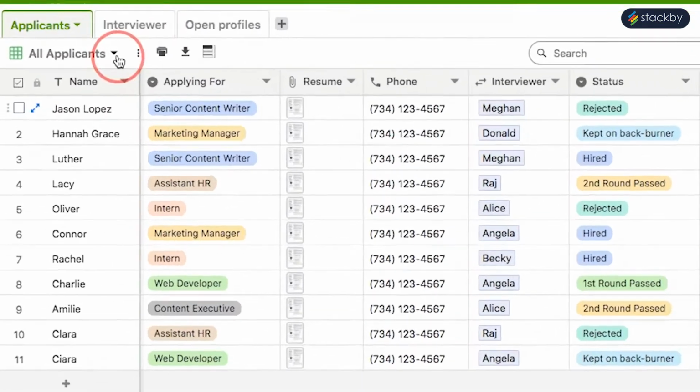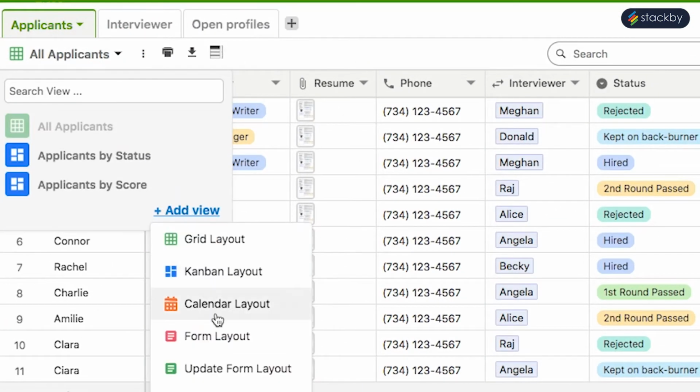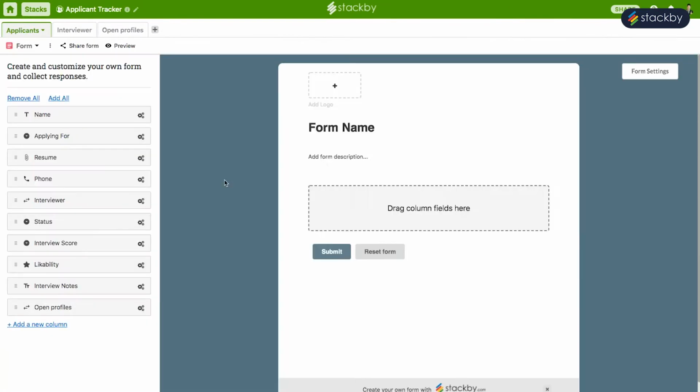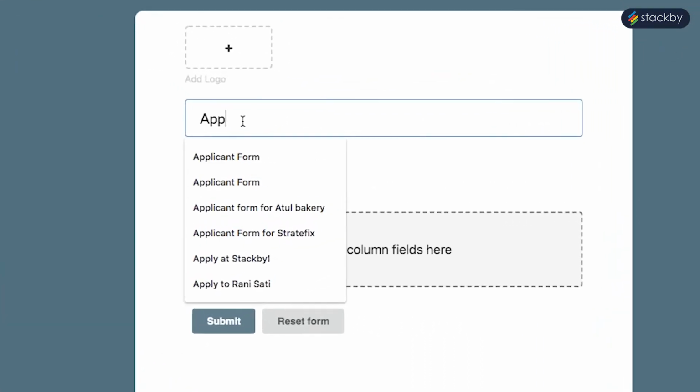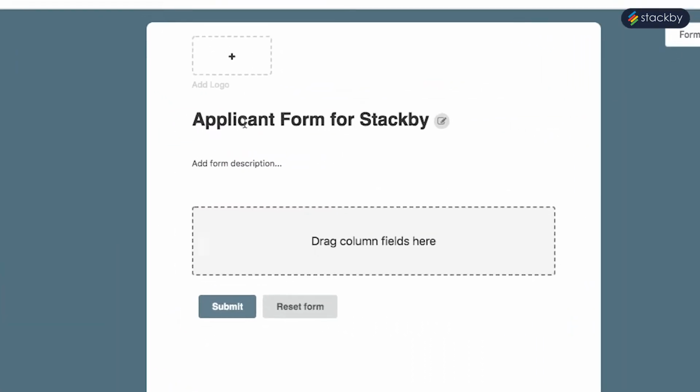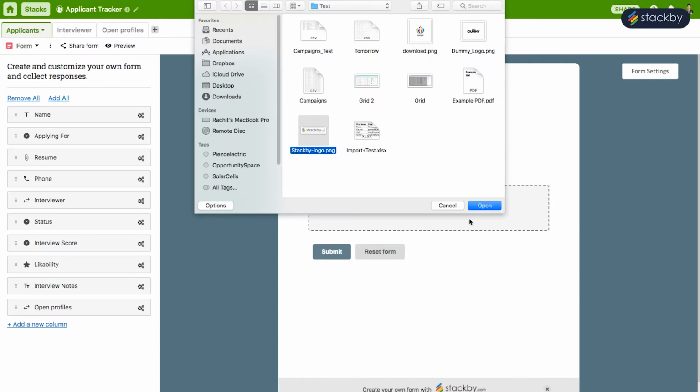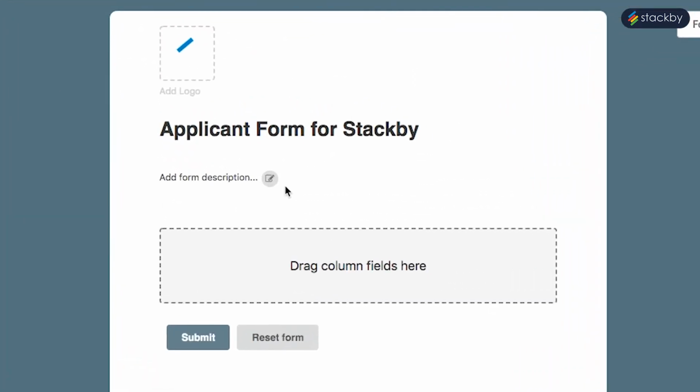Click on the View name, add a view, and create a form. A new form is created. Call it Applicant Form for Stackby. Add a logo. Add a form description.